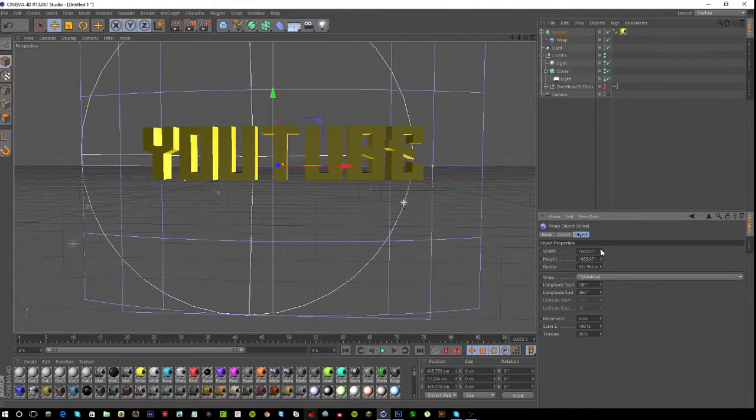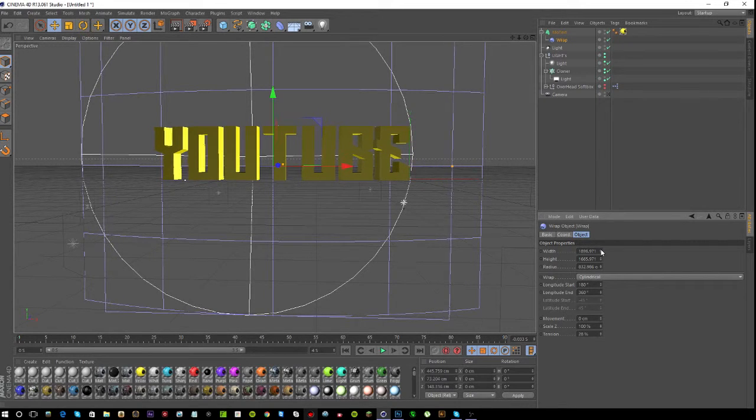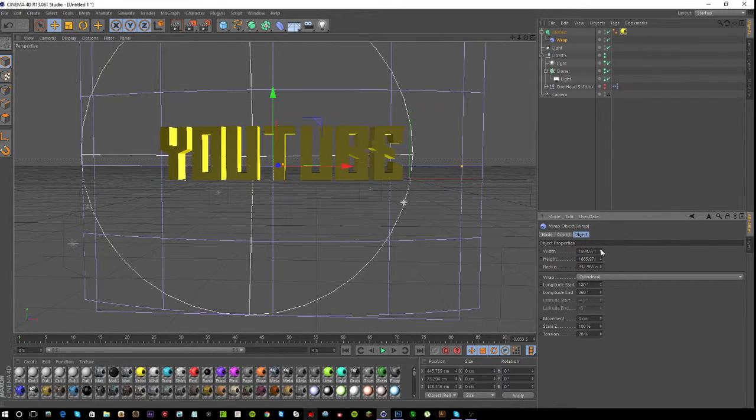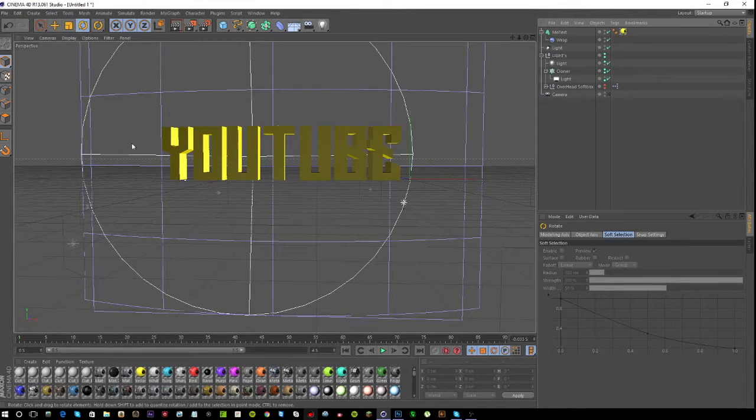You can adjust the height to make the text more packed, which is what I like. I don't like the text too spaced out. Maybe you like that. Whatever really floats your boat on this one. It's whatever really works for you.